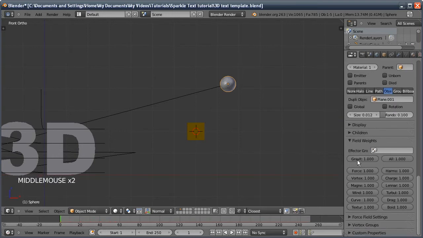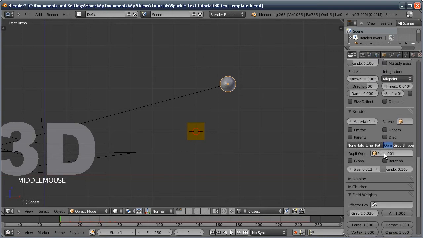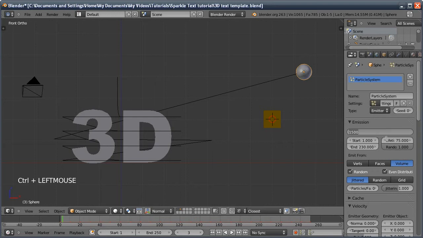And then one last setting we need to change is the gravity. I'm actually going to put this really low at 0.02. So again, the particles will hang in the air a bit longer and give a nicer effect. I've actually made a mistake and I've only got 1500, so I will change that to 15,000.